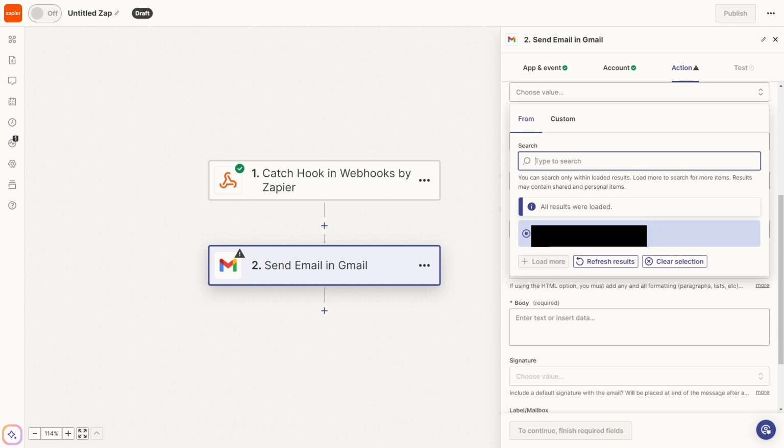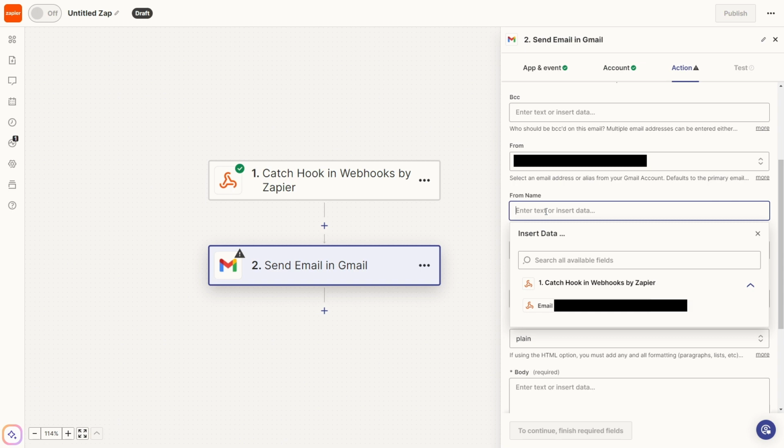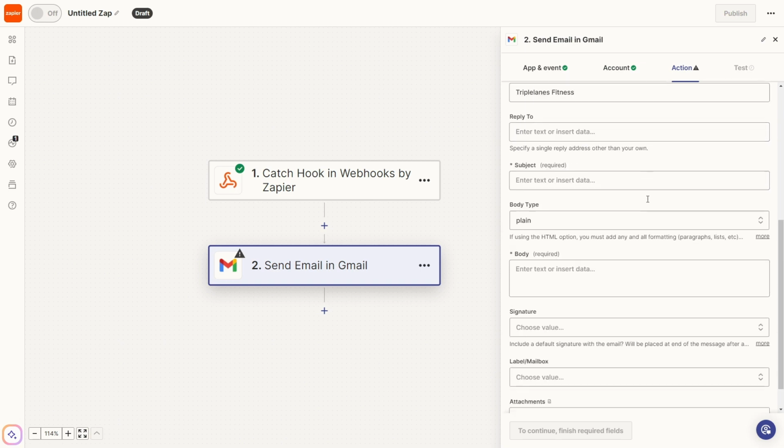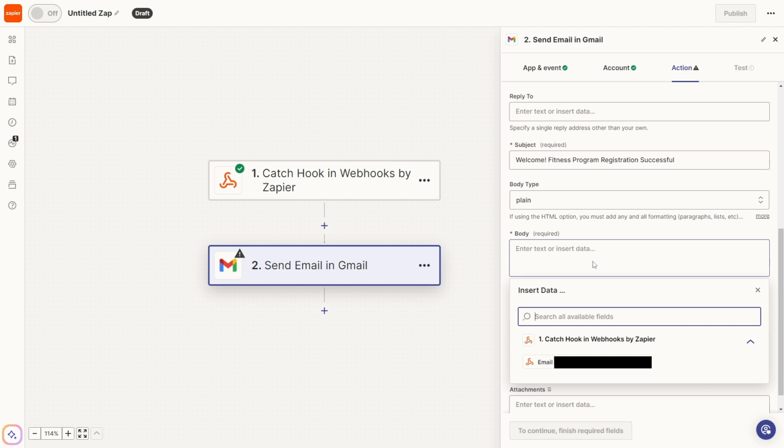From, obviously, let's use the account we've linked. From name, basically the name that will appear on the sender as a name. So let's just use Triple A's Fitness, then reply to, we didn't need that one, and then subject, fitness program registration successful. Let's add a welcome. There we go. For our body, let's just do something simple.